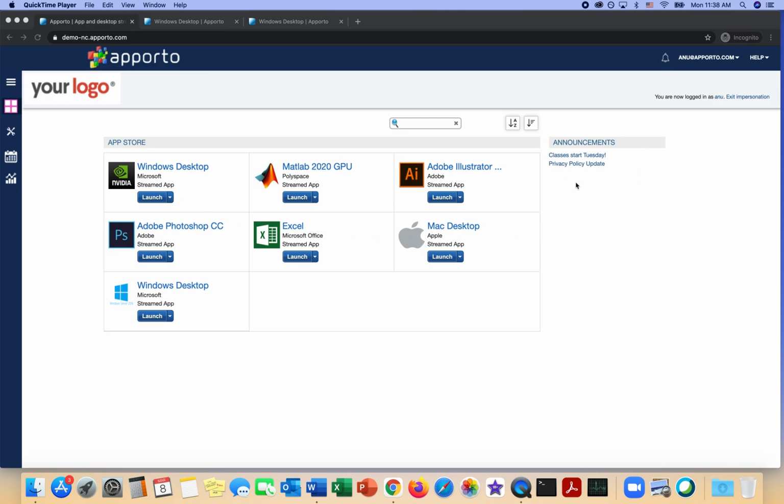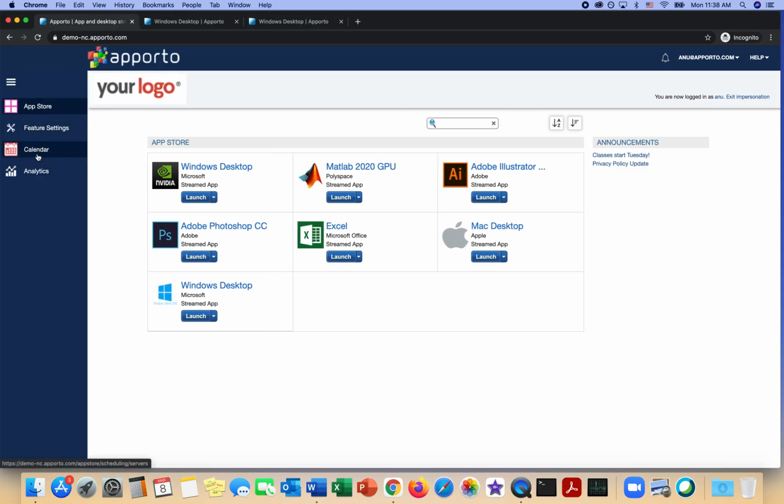I can also see any relevant announcements, access help and support, and I also have access to a few features that give me the opportunity to view analytics, schedule, and customize some of the features that my students will see. We'll come back to these a little bit later. To start, I'm going to launch the Windows desktop.